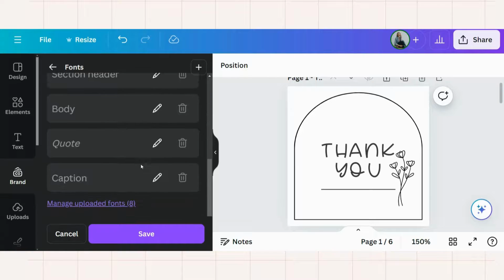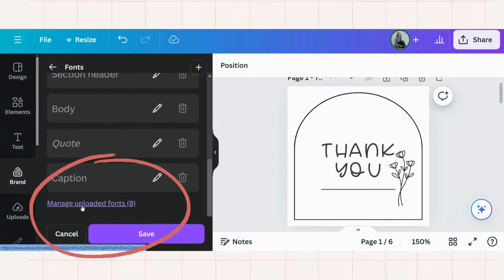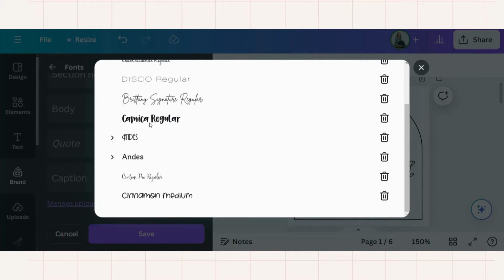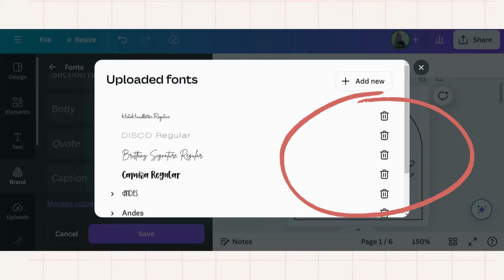Also, if you scroll down, and you go here to manage uploaded fonts, you will also be able to see and manage the fonts that you've already uploaded. So let's click there. So here you can see some fonts that I've uploaded, and if you also want to now delete maybe one of the fonts, if you don't need it anymore, you can just do so on the right hand side.